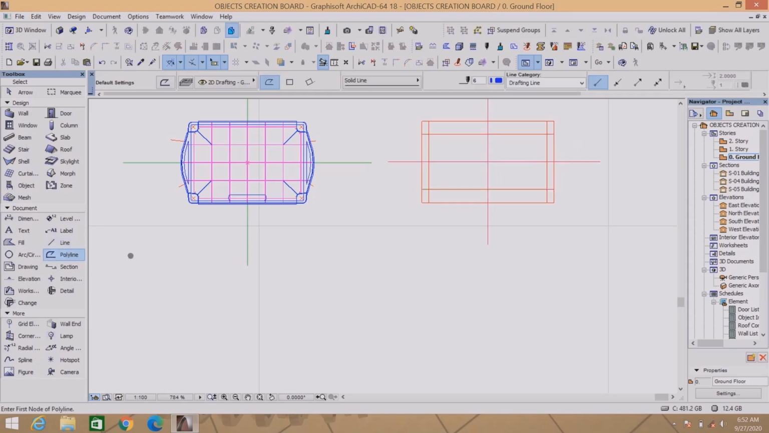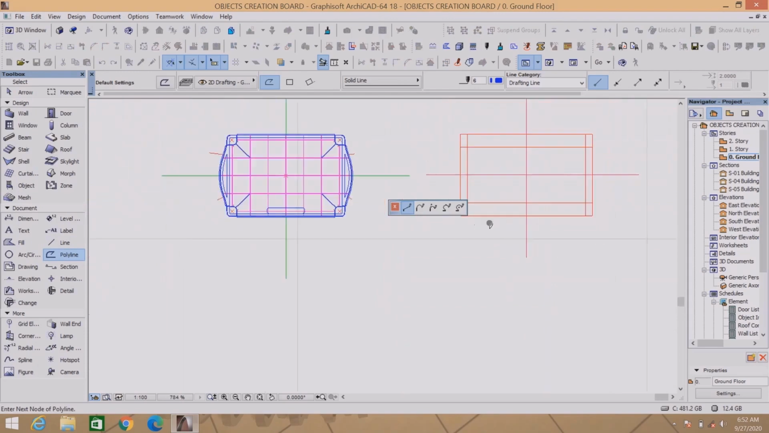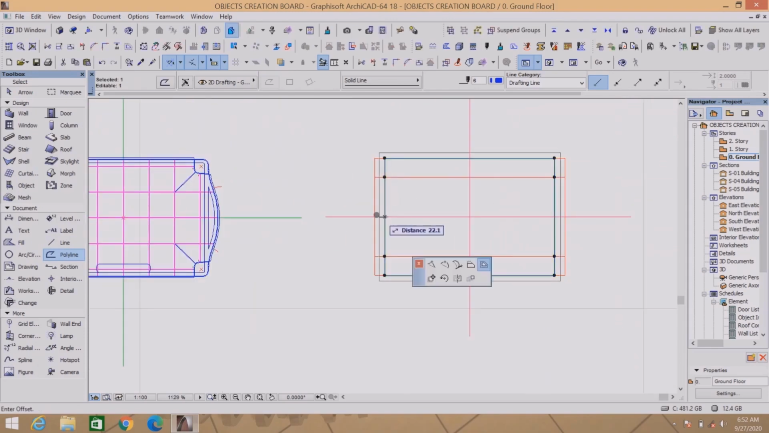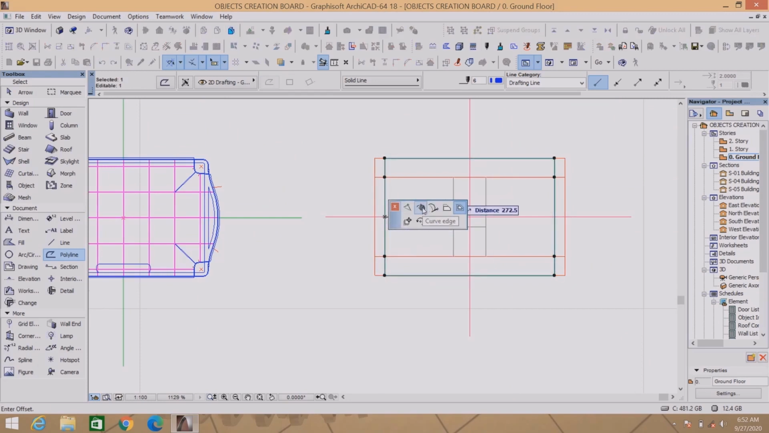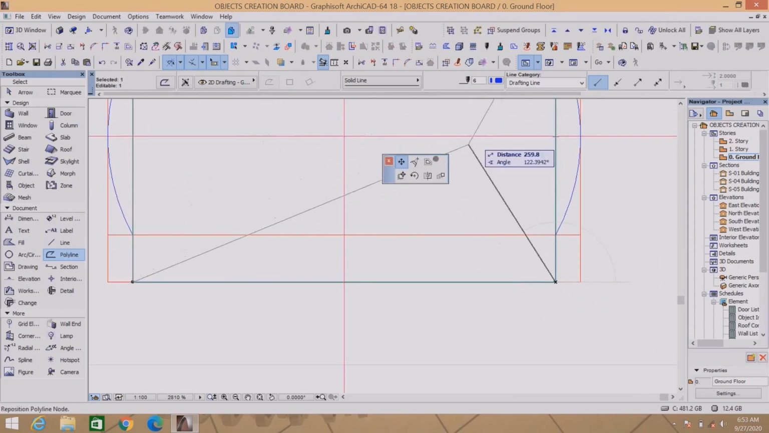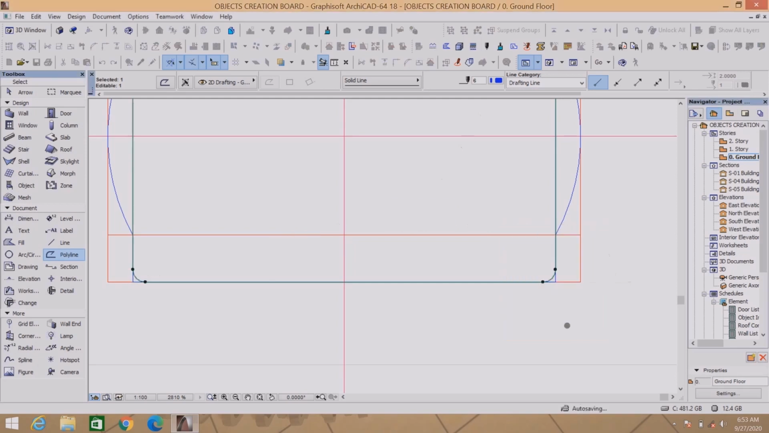Then pick your polyline. Start from this point. Polyline, and change the curve edge. Curve this towards here. Curve this towards here. Pick another polyline, and click on fillet. Fillet the side at a radius of 20. You type radius, apply on four corners, click OK to apply here and here.